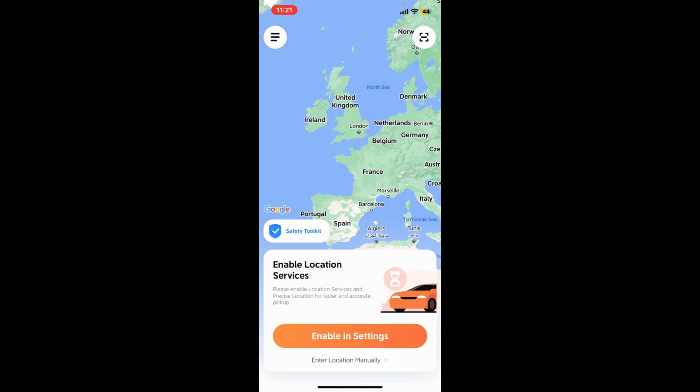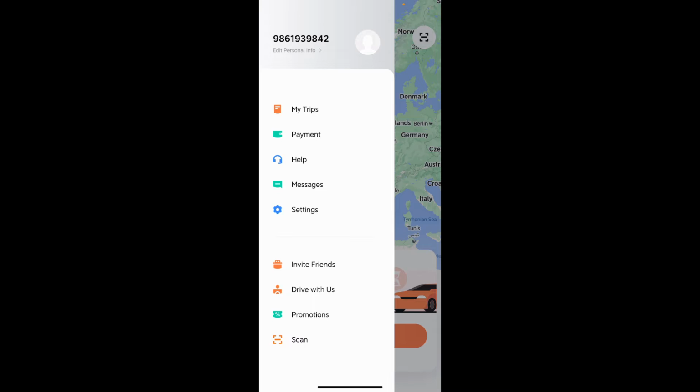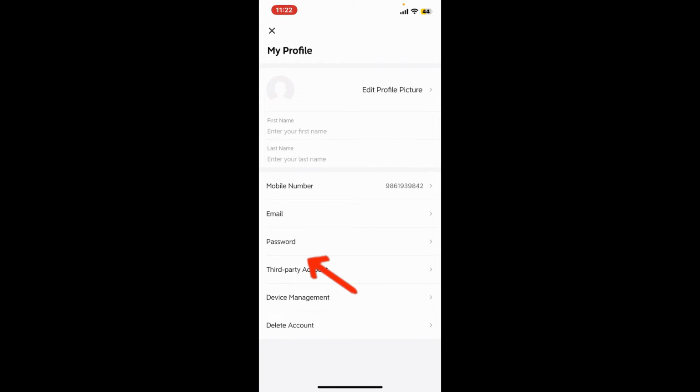From the main homepage, tap on the menu button at the top left. And then, from the expanded menu, tap on Edit Personal Information at the top of the screen. Now, click on the password option under My Profile.